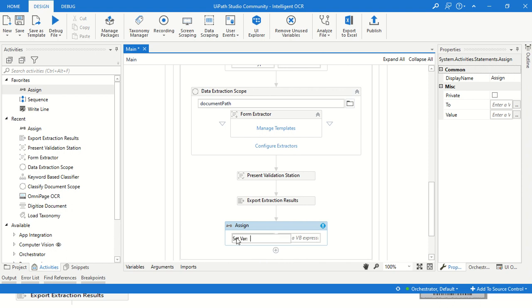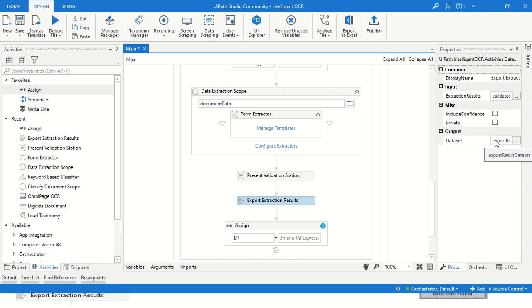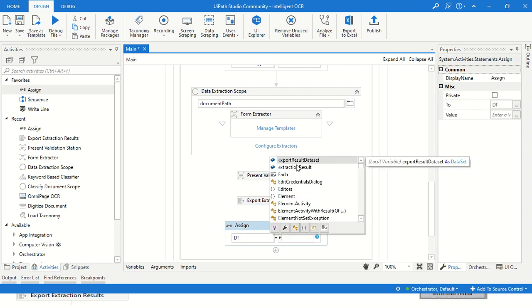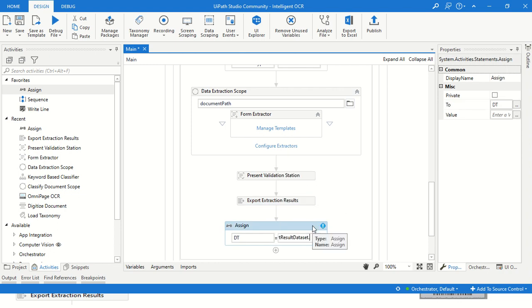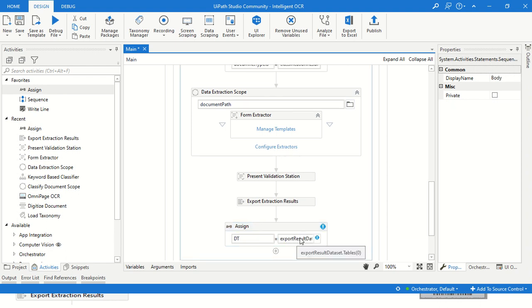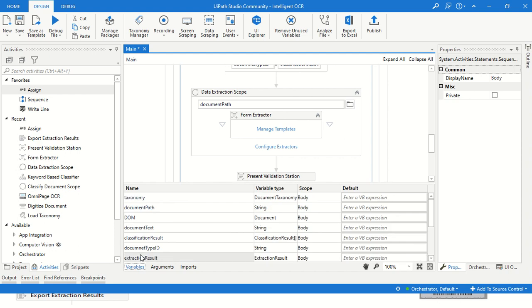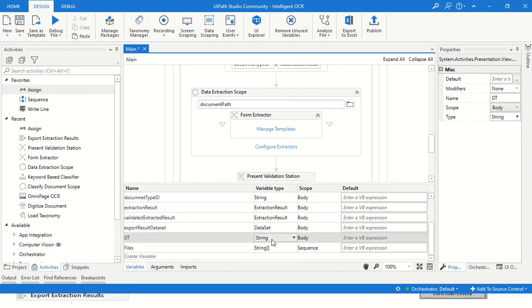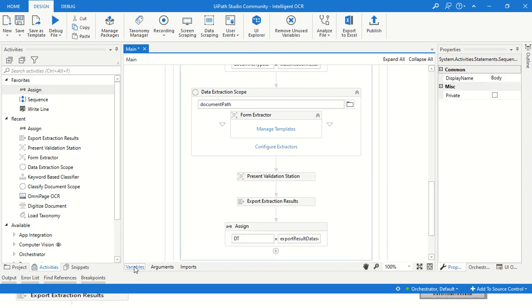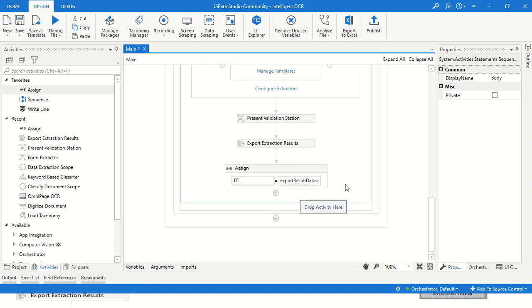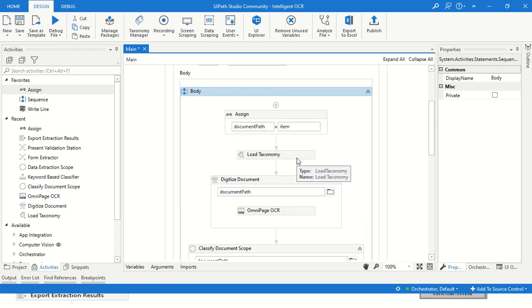control K, call dt, and here we will provide a value here. It is a data set, so we have to convert that data set into the data table. So export result data set dot tables, and here we will provide indexing because data set is a collection of the data table. Here we need to change the dt variable to data table. Yeah, that's it till now.